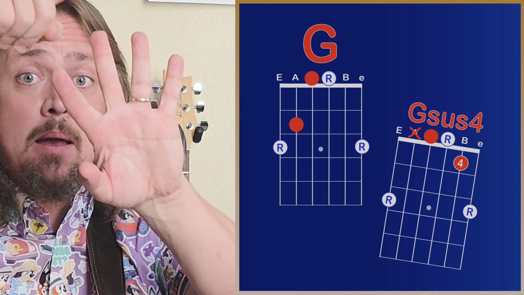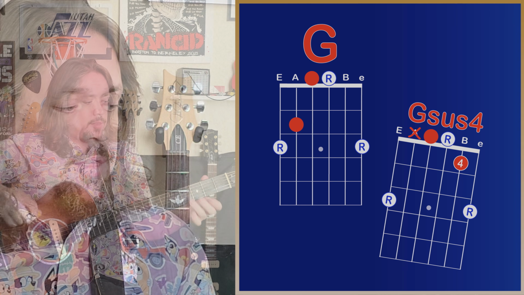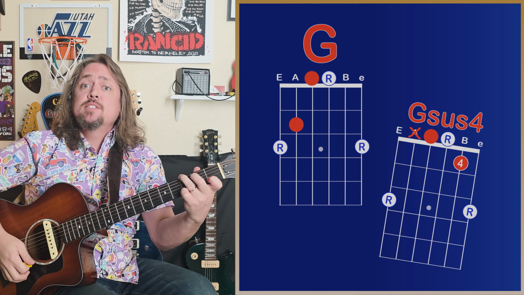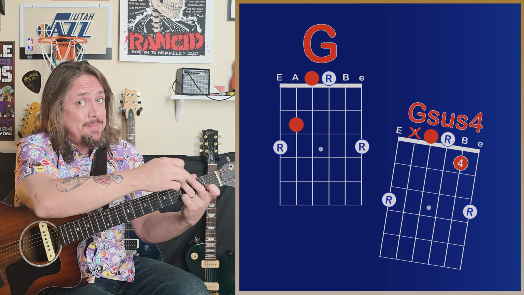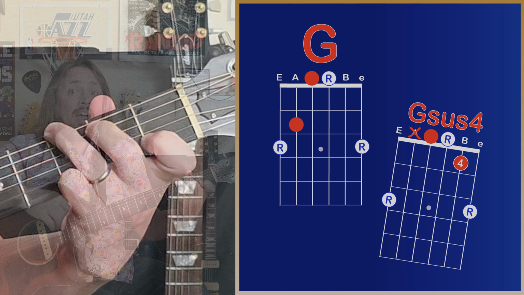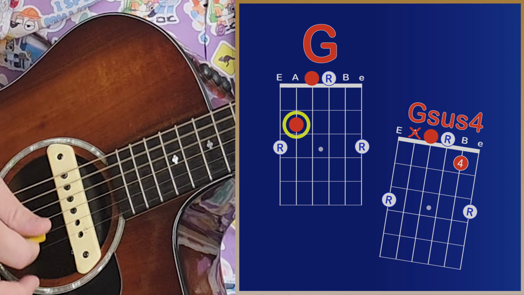G, A, B. 1, 2, 3. We're replacing the 3rd with the 4th. Okay, so you have your G sus4 right here. Now be careful though, because notice the way I'm fretting it. I'm actually not doing a very good job here. I'm playing a G add 11 right now, because this note right here is also a B.